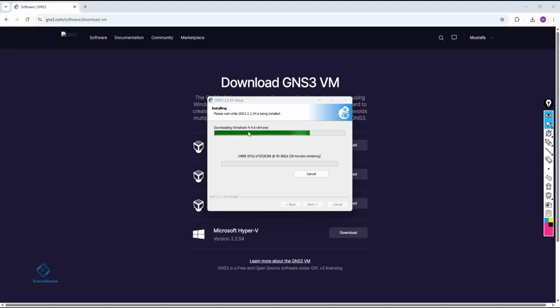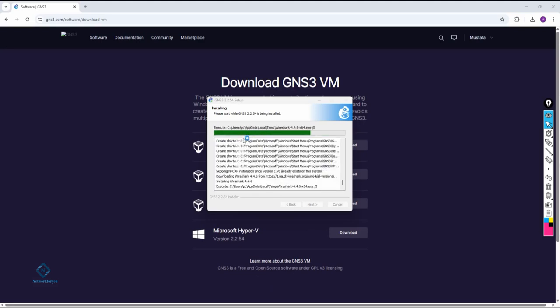So if you see here, GNS3 is downloading. It will take some time, or I will pause the video till it finishes. If you see here, it is downloading and installing the supporting software. So you just need to wait and see. Once it is finished, after that we can install the images also.